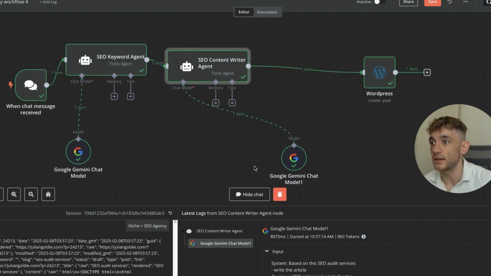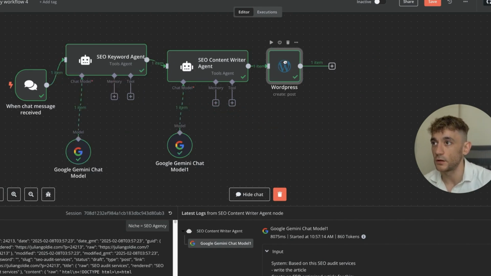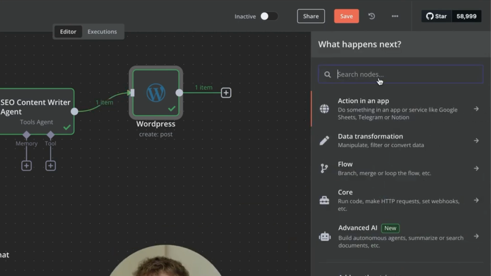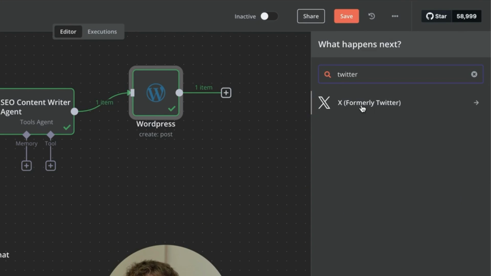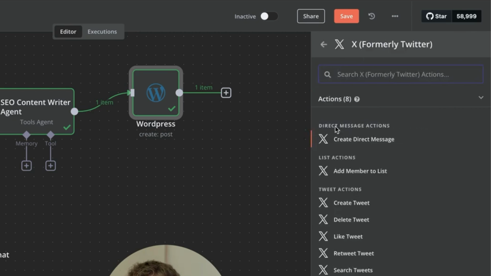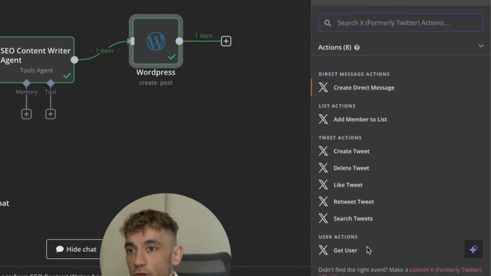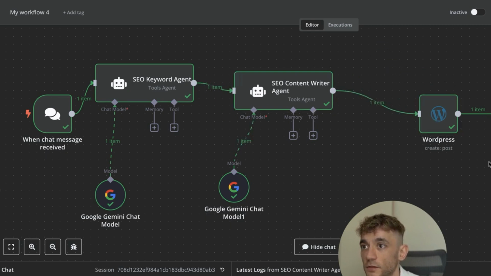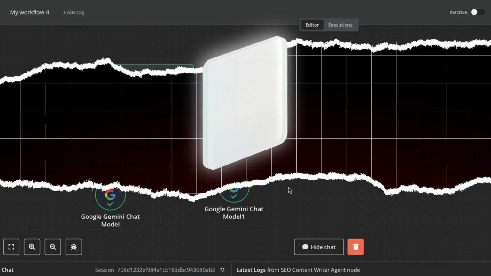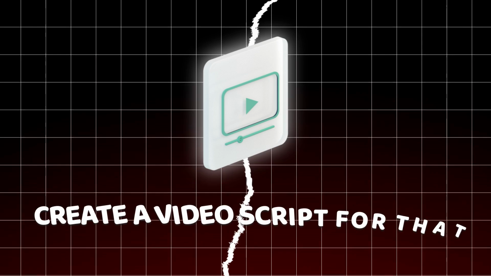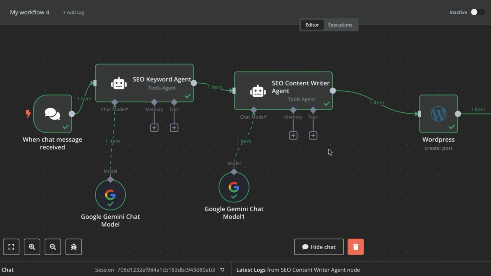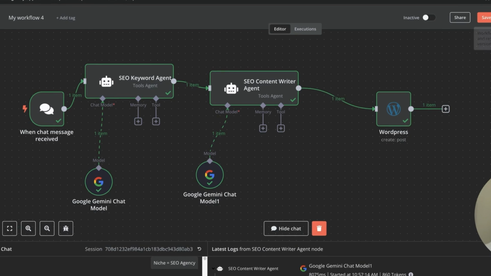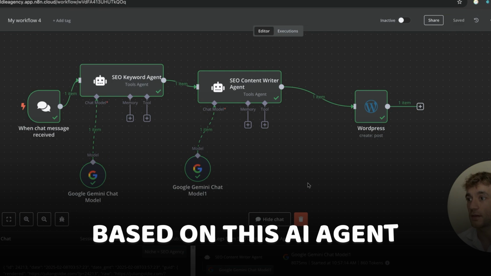Now, this could be an infinite workflow, right? So you don't just have to send this to WordPress. If you wanted, you could add another action in that. So if you click here, you can actually send this over to Twitter as well. And you could, for example, create a tweet, right? And you could automate all your social media content, not just your SEO content. You could even create a video script for that and then send that over to whatever your favorite AI video content creator is. But the main thing about this is you are creating an absolutely amazing workflow based on this AI agent.